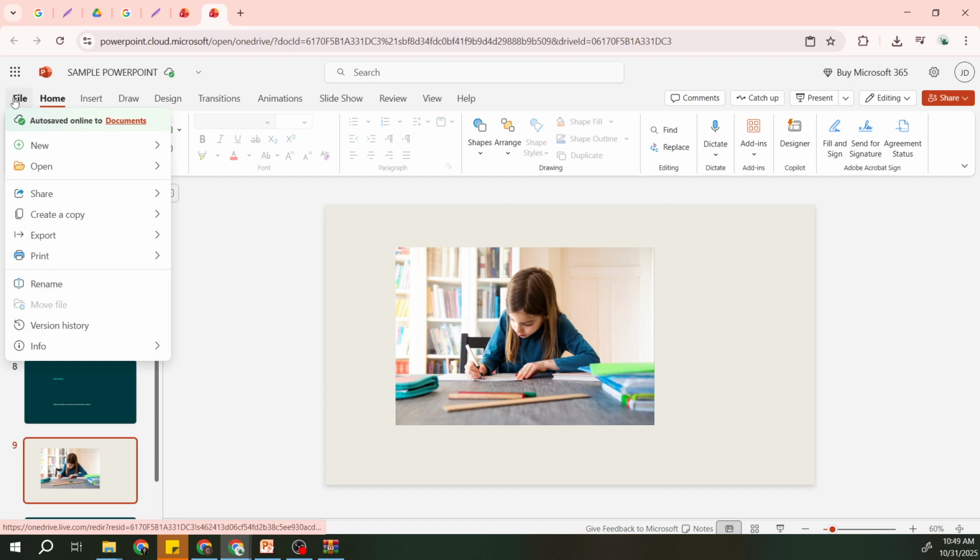Clicking on File will present you with various commands. What you need to do next is find and select Export. This is a crucial step, as it distinguishes the process from just saving or printing your slides.